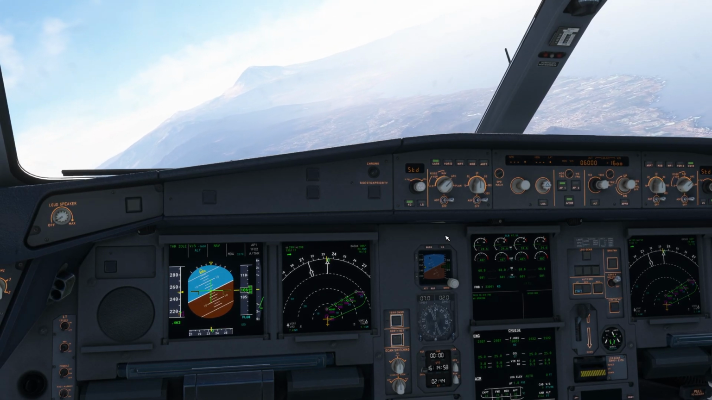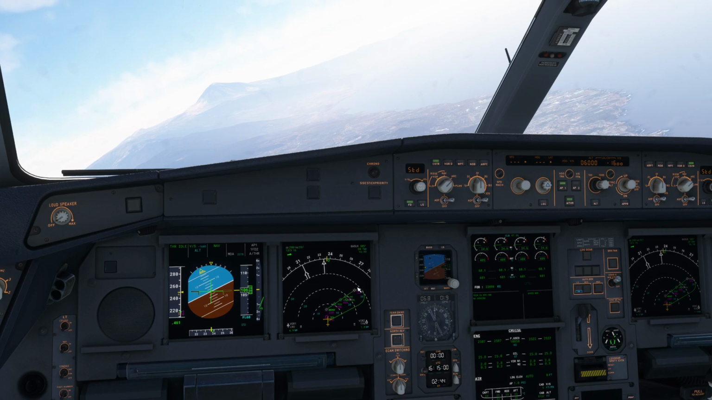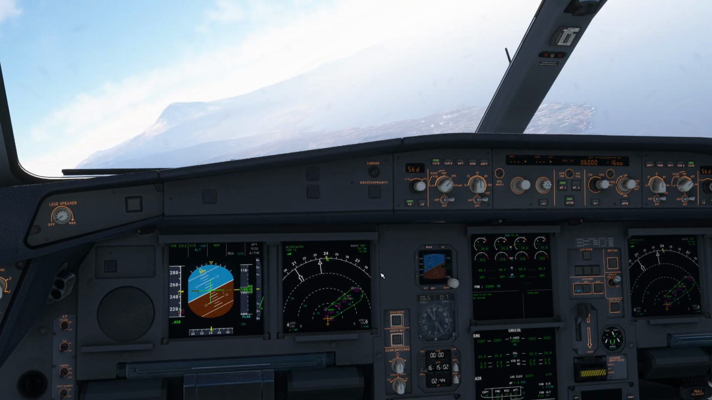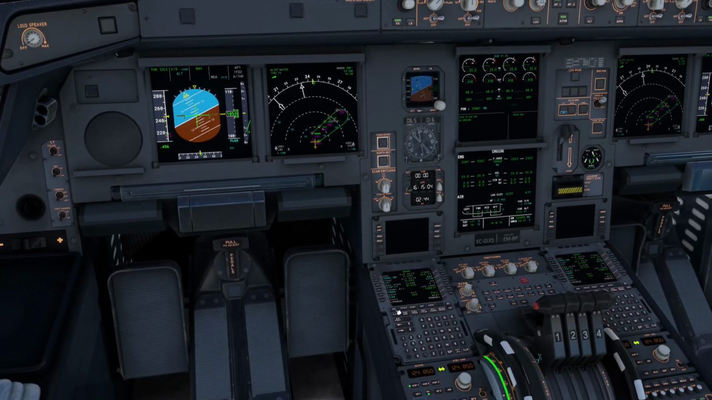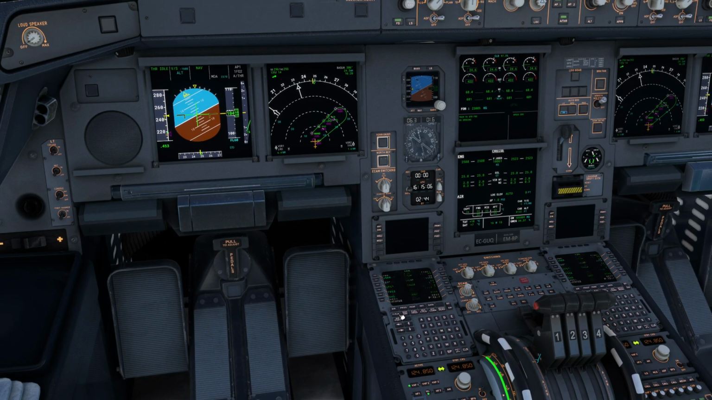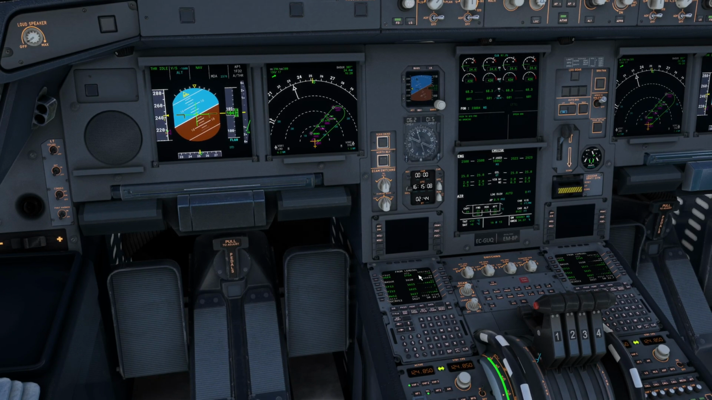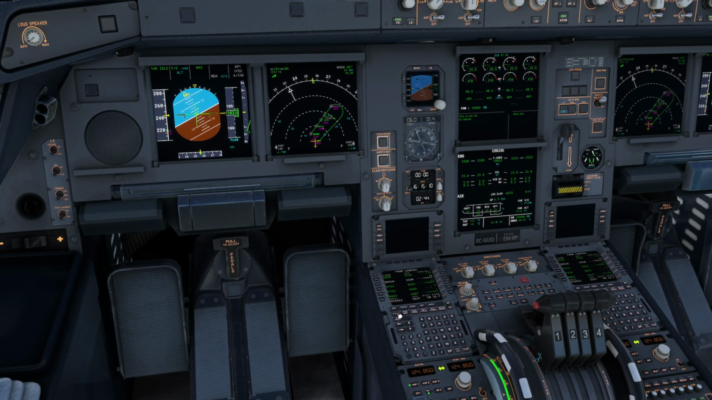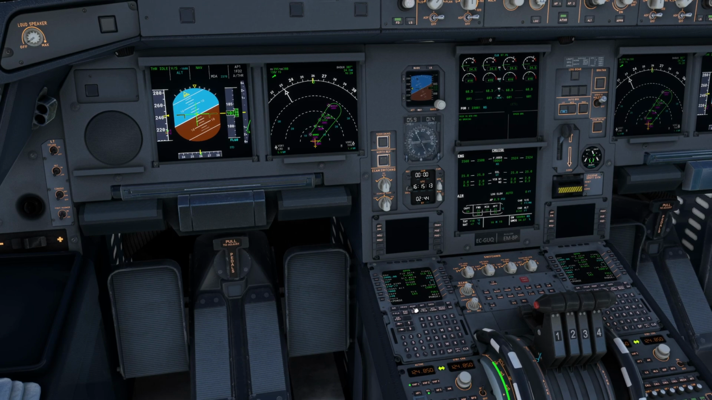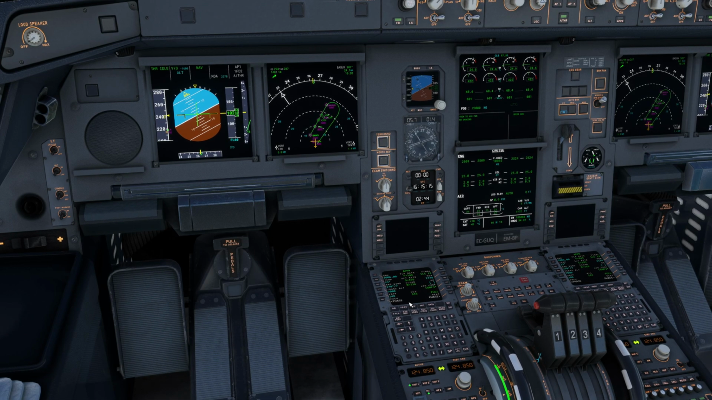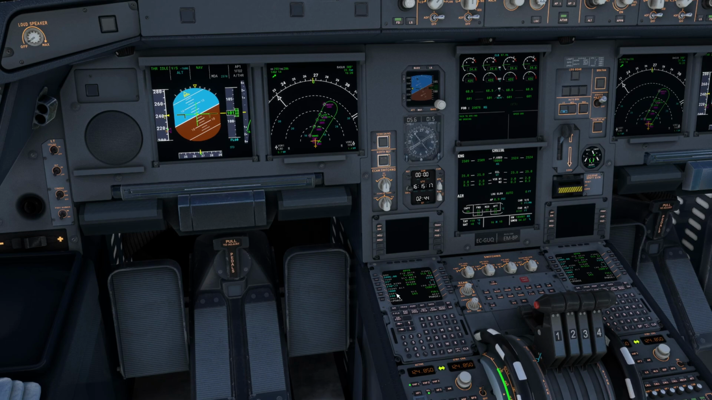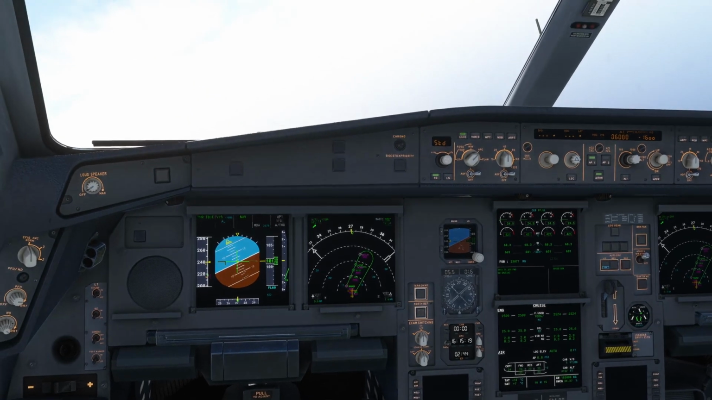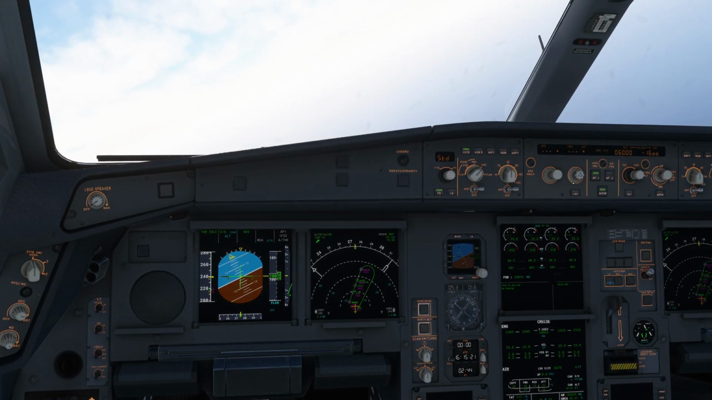There's the turn. Basux is the next waypoint now, so we want to be at 6,000 feet by Basux. And you can see the approach page has now automatically selected. If you want to just double check that, you can head to, for example, the flight plan page and then go back into the perf page. If it automatically goes to approach, which it has, you know you're on the approach phase.